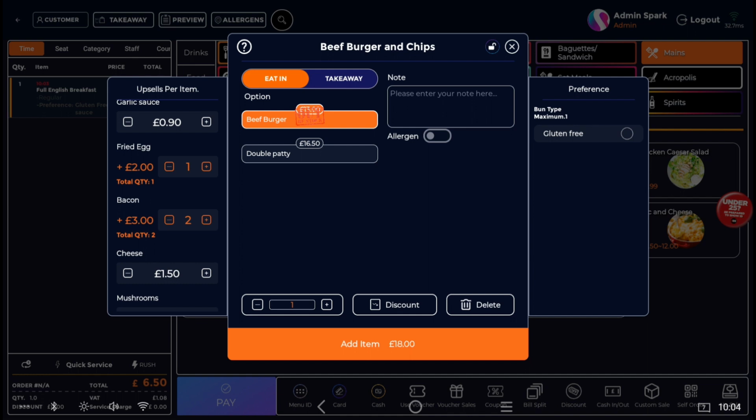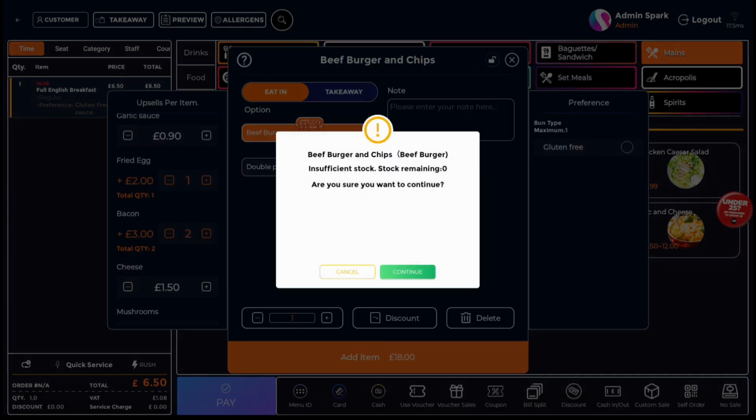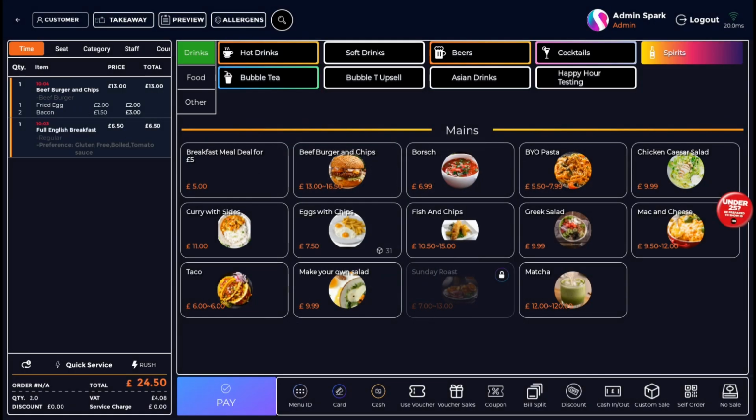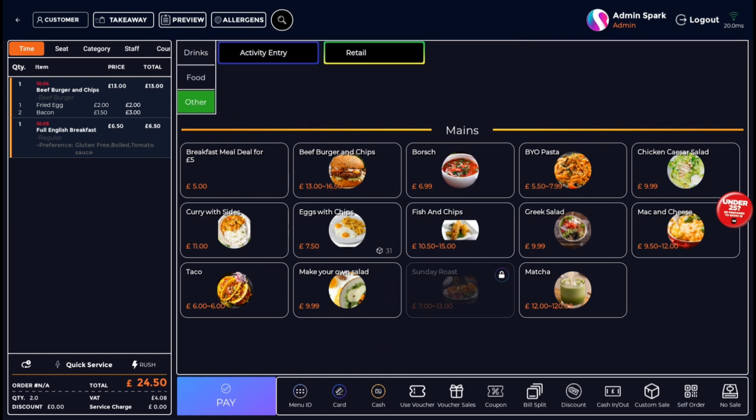When I try and add this, it won't add because it says the beef burger is out of stock. That's if you're linked up to the stock system and you maintain control of that. So I've overridden that to say yes, I have found one available, added it to the bill.